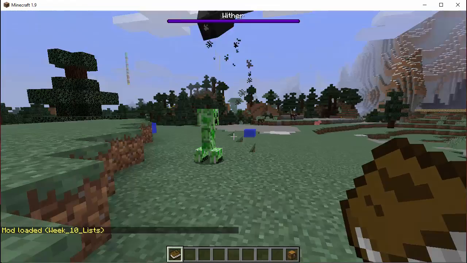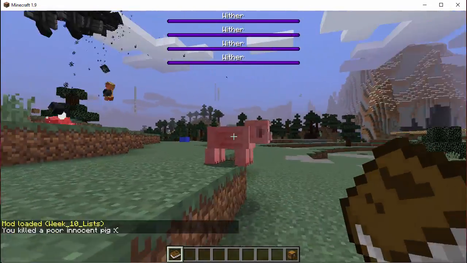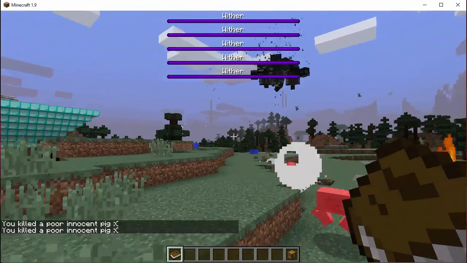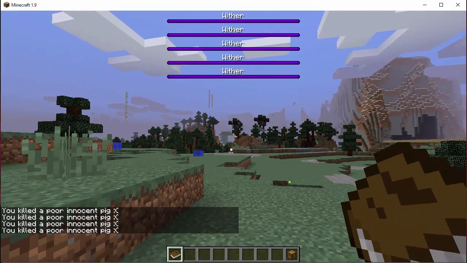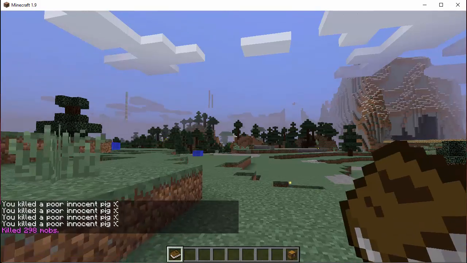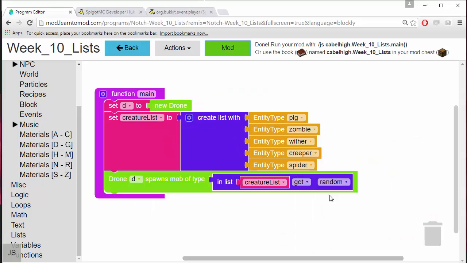So creeper, wither, pig, wither, wither. Oh God, pig. Wither was a bad idea. Jeez Louise. Oh man, this is really bad. And don't worry about that text over there. That's just from another mod. So let's do butcher. Can I do that? Okay, yay, they're all gone. Awesome. So that's one way that you can use a list.